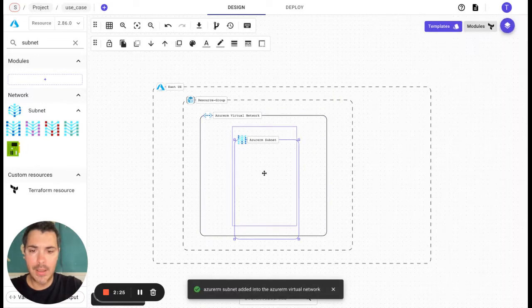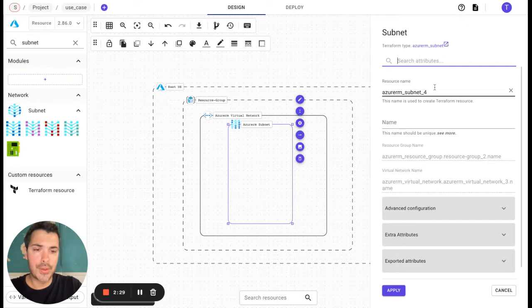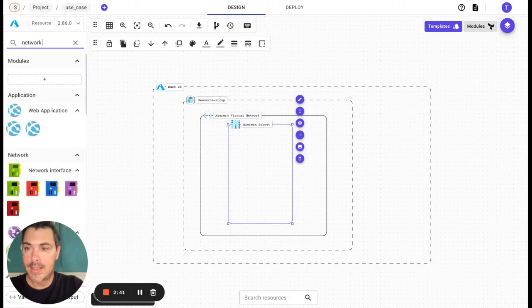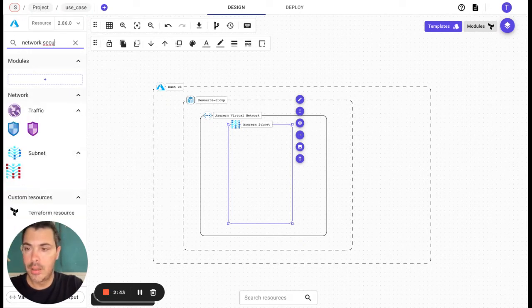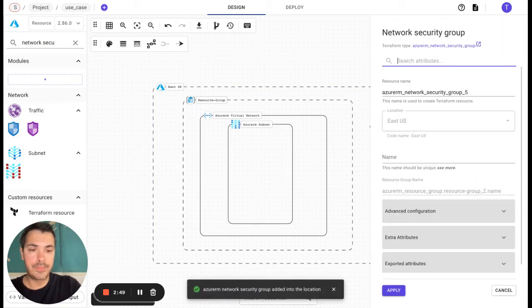And I can see the ID card with the resource name, the resource group name, and the virtual network name. Here, let's say that now we would like to add a network security group like this one. We simply need to drag and drop it in the region.